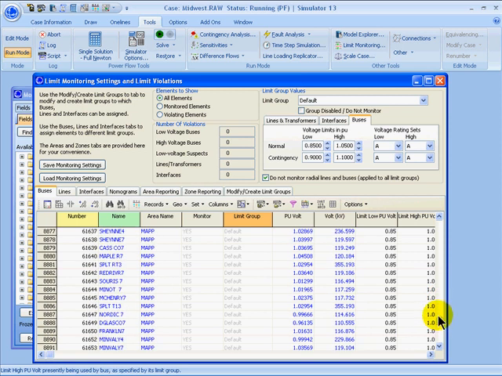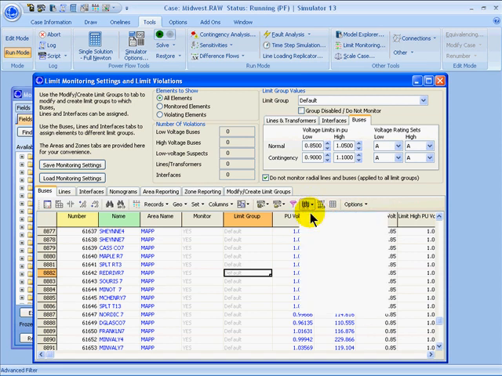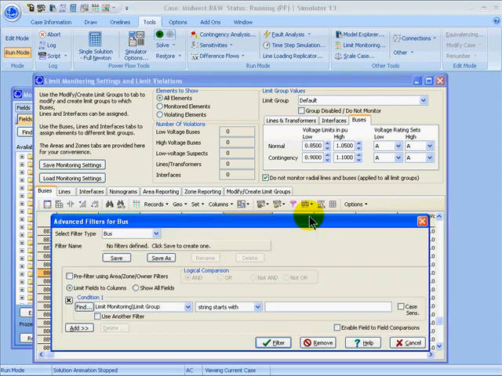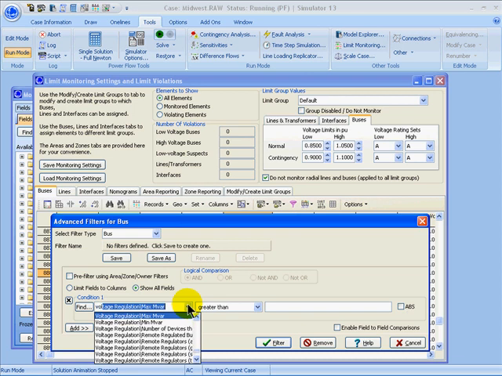If I want to assign all the objects in my case to the 500 kV limit group that are 500 kV and above, for example, I could do that with an advanced filter. So I can open the advanced filter dialog here, and then create a filter that just looks at buses that are 500 kV nominal voltage and above.